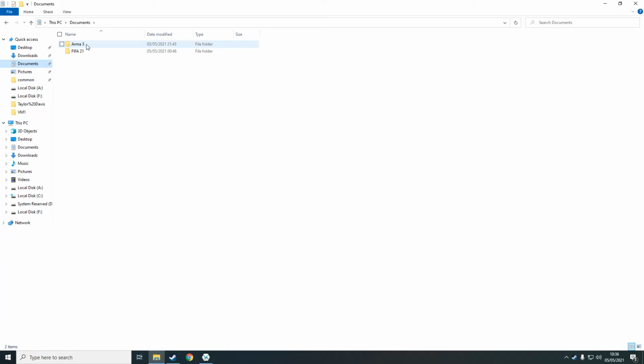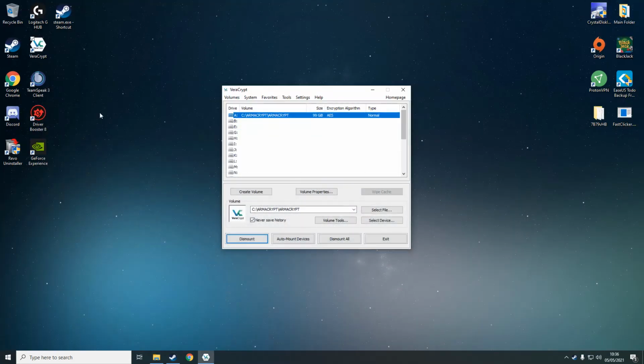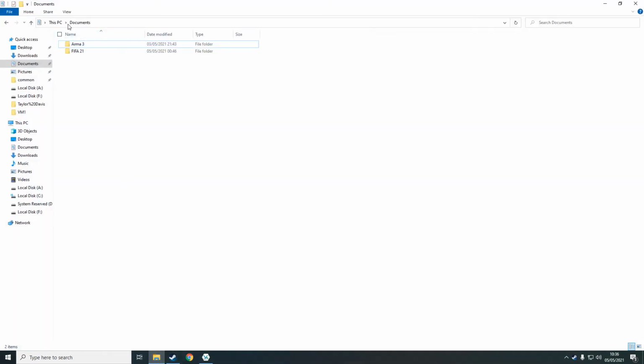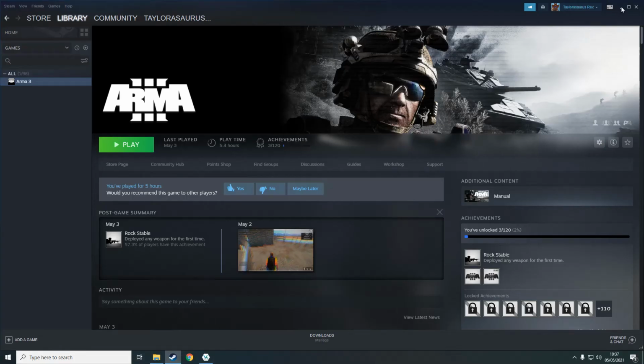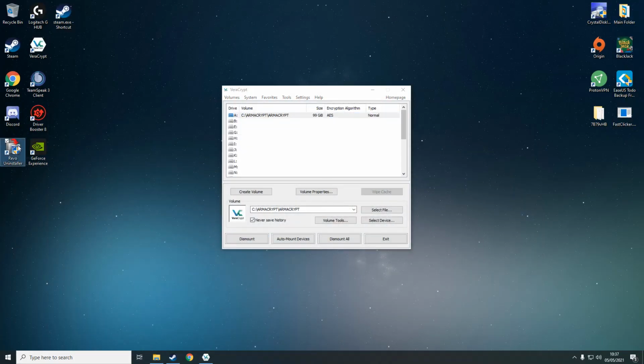Delete everything out, like your ArmA files, out of your documents. Another thing I suggest is get Revo Uninstaller. Once you've copied the file onto your A drive, get Revo Uninstaller and uninstall ArmA using that. I mean, there'll be separate videos out there on how to use that if you don't know how.